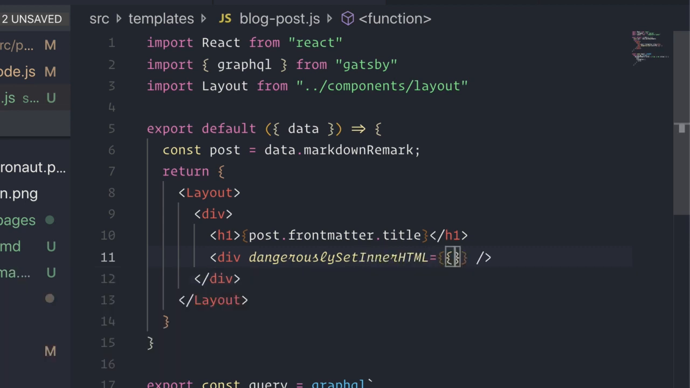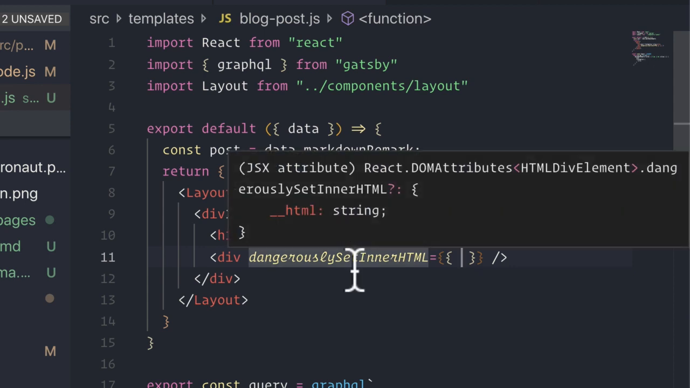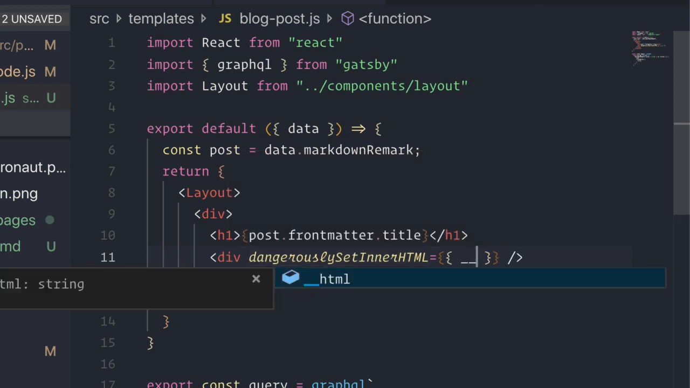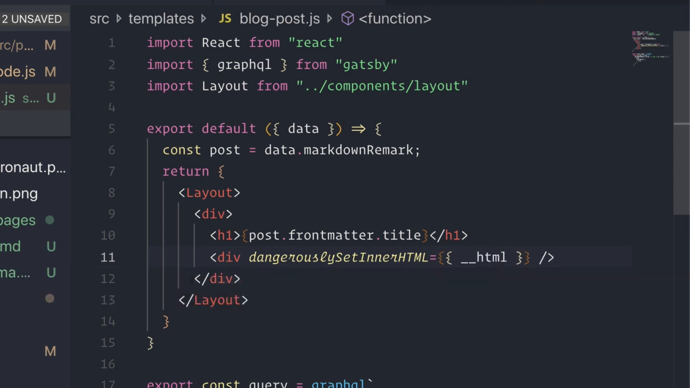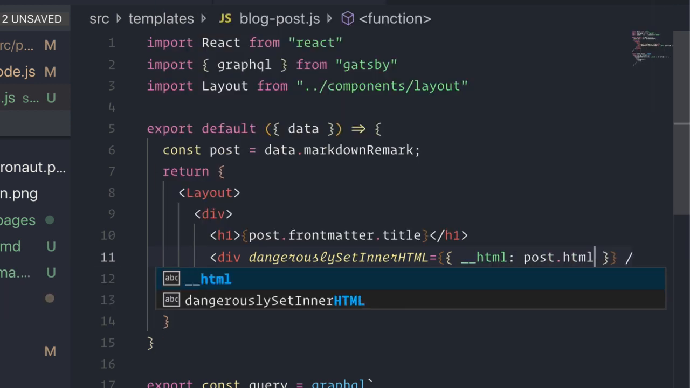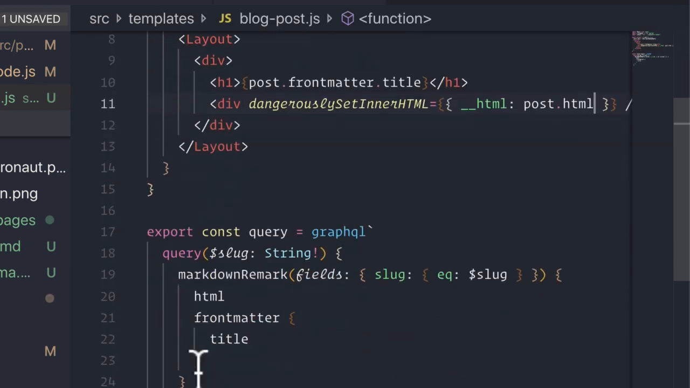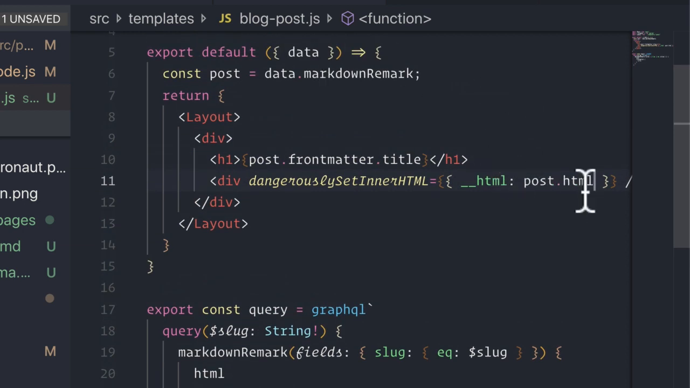This is the preferred way of actually setting this value. So I know it says dangerously set. This is because in typical React, you don't want to do this, but in Gatsby, this is perfectly fine because it's not dynamically generated. This is statically set. So underscore HTML is the value, and we want post.html. So we want to use the HTML value here. And what this will do is set all of the HTML value inside of this div.